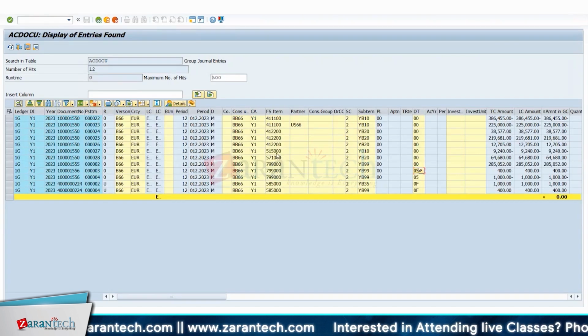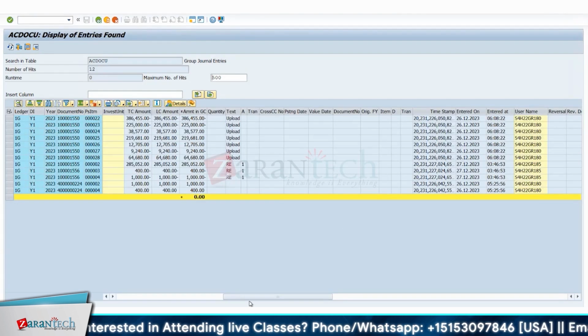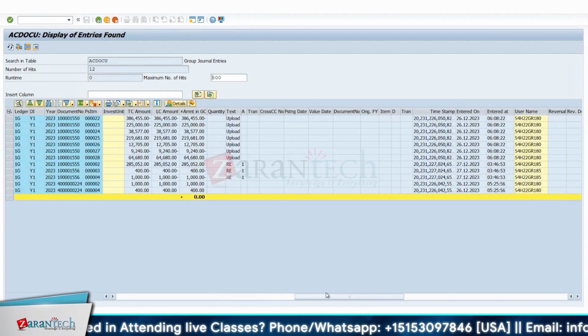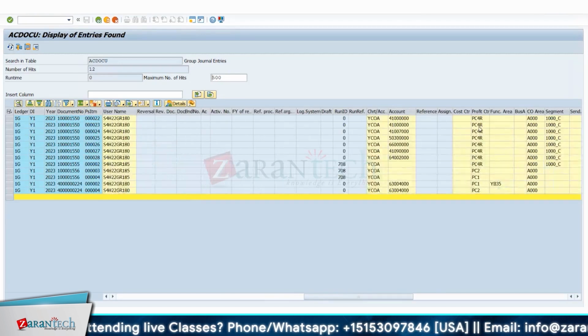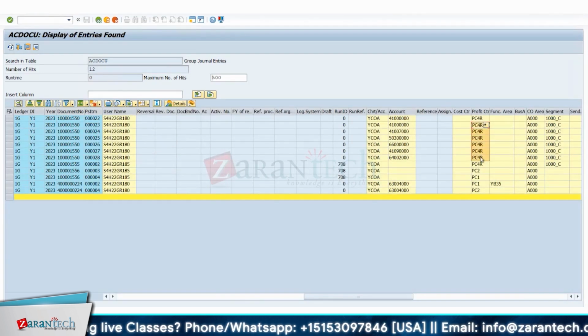The system will not have a default. You have to do a configuration. If you want to summarize at cost center, profit center, or only at FS item level, however you want, you do a configuration. I showed that configuration also. So do we have the profit center in this? Yes, obviously, we have loaded profit center. Okay. That is done.